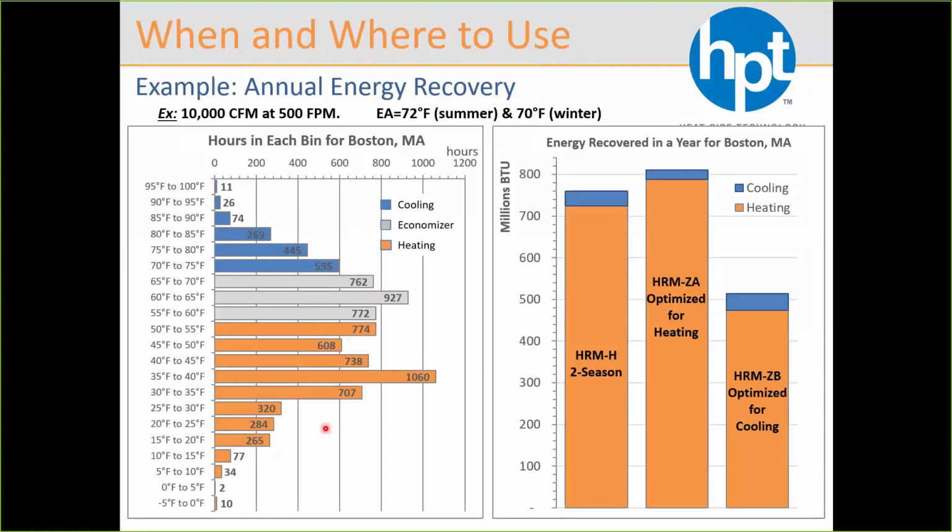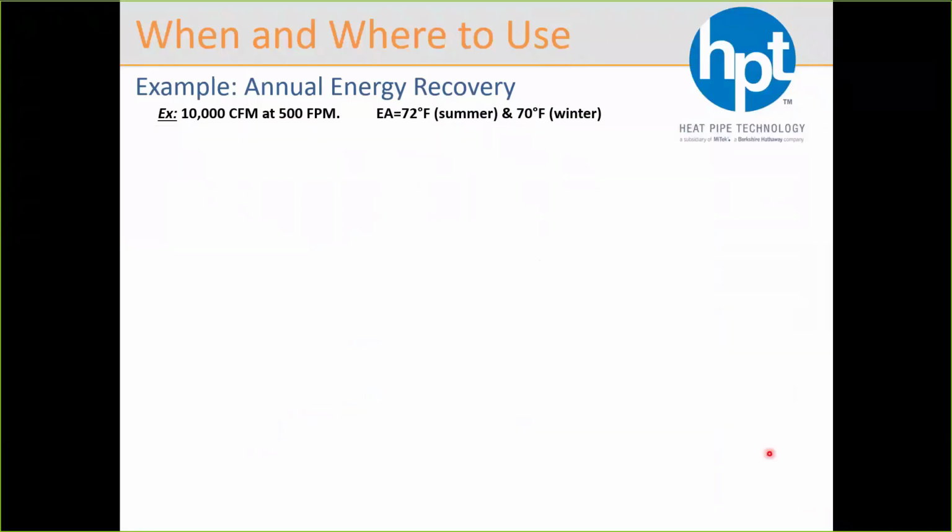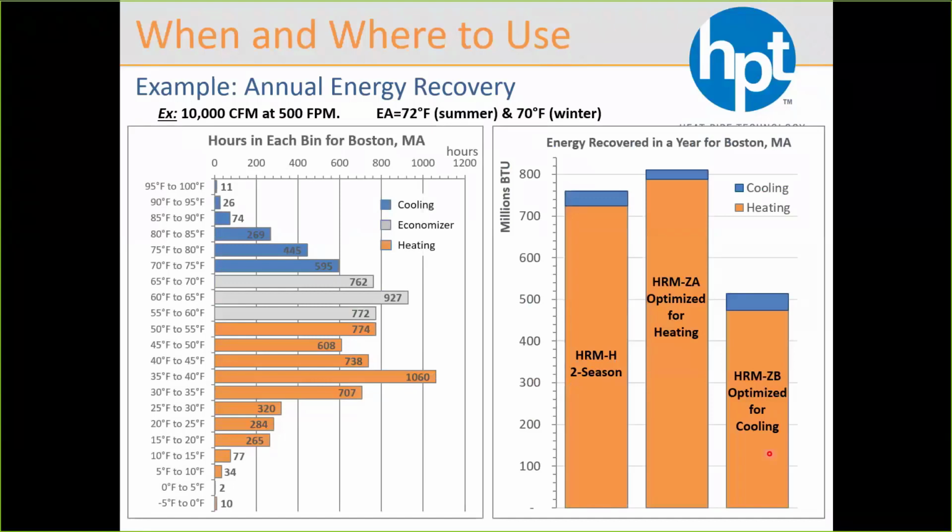Well, if you compare the three products that we offer, which I just talked about, over here on the left-hand side, we've got our HRMH, remember that's balanced recovery. Then in the middle, we have our HRMZ optimized for heating. And then to show you guys a dramatic difference is our HRMZ optimized for cooling. So here you can see our HRMH, if it's not clear, sorry guys, there you go.